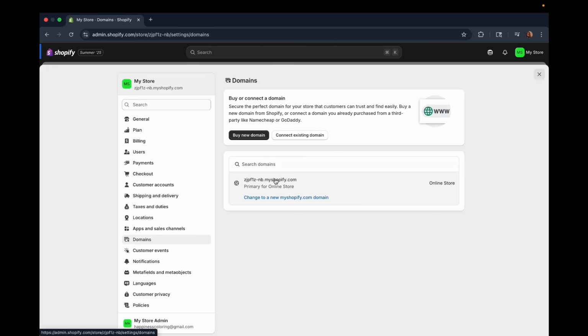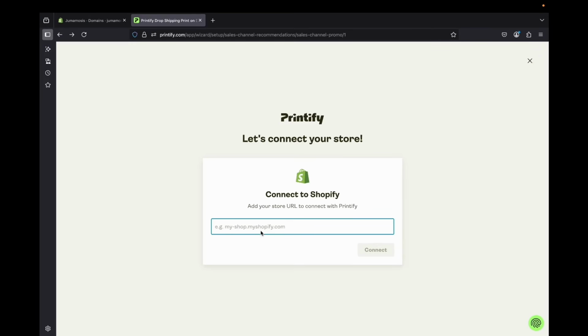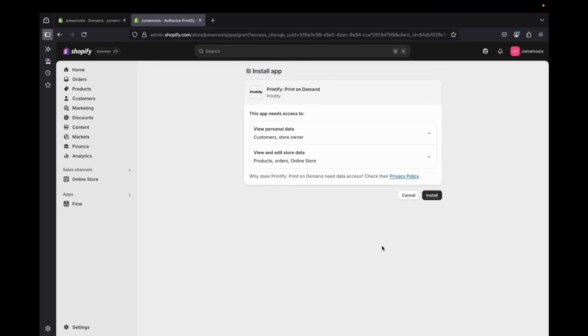So Shopify is just gonna assign you a random URL like this, and it's something that we are going to be setting up later. So for now, we're just gonna click on this, copy this address up here, and then we're going to paste it on Printify. And then back to Printify, we're going to paste the address and click connect. Okay, and then over here, we're just gonna go ahead and install Printify inside our Shopify store.